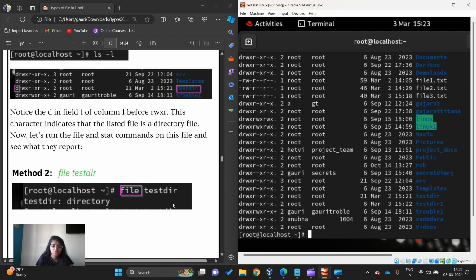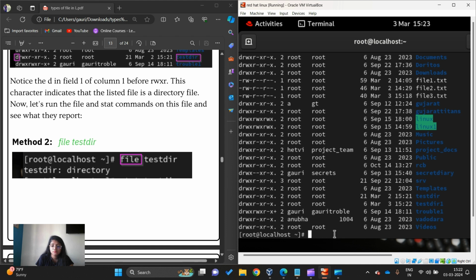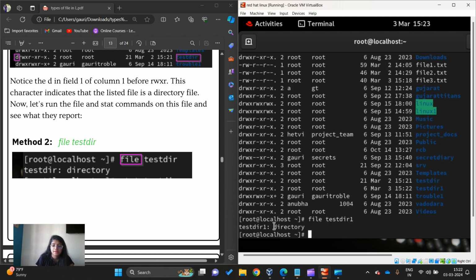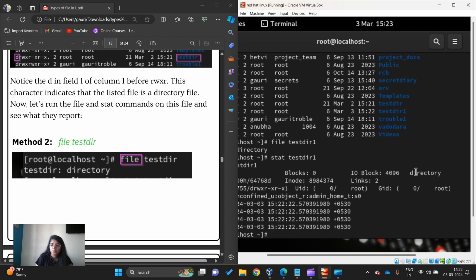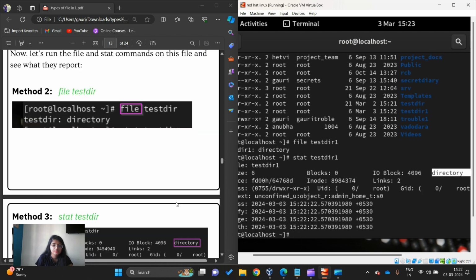Now let's have a look at how to use the file command with this. file testdir1. Hit enter. It has given that it's a directory file. Now let's use the stat command. stat testdir1. Hit enter. So it has provided us with the output that it is a directory. Right?